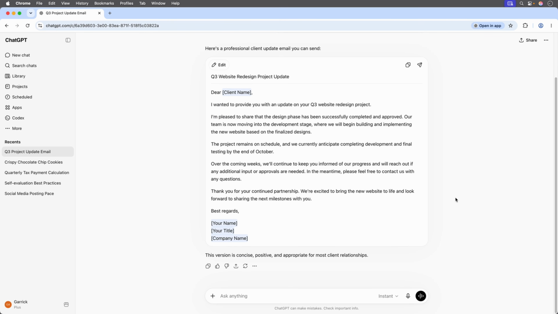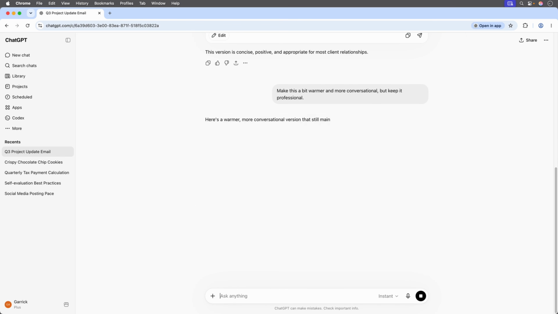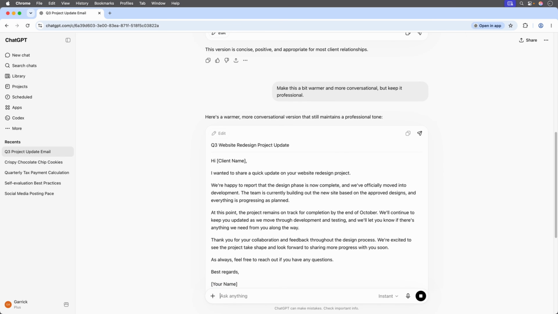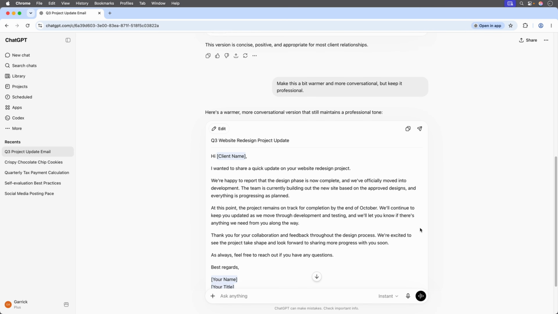Now, maybe this email is close, but it's a bit formal for how I communicate with this client. I don't have to start over, though. I can just ask ChatGPT to adjust it. So down below, I'll type, make this a bit warmer and more conversational, but keep it professional. And now you can see it's updated the tone while keeping all the important details.